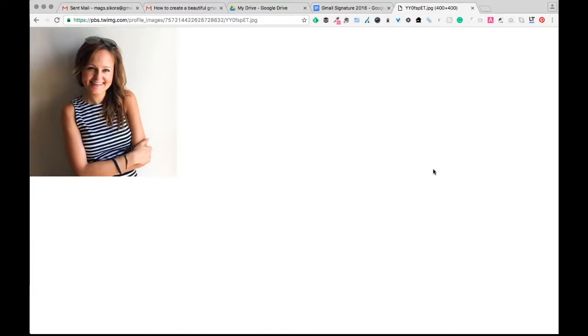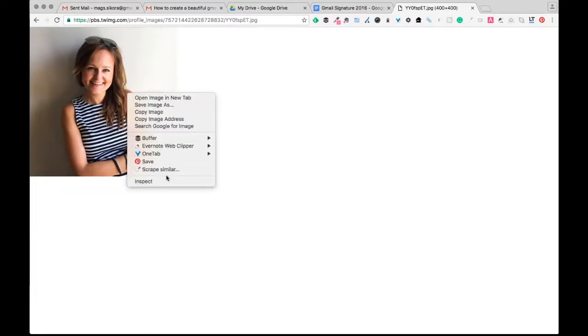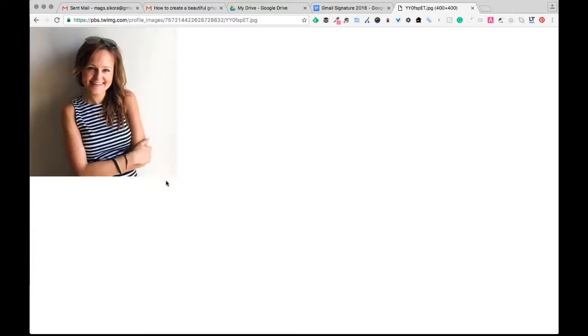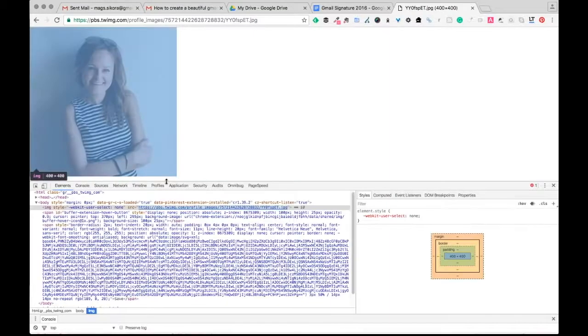If you want to make it round, these are literally the steps to go. I don't have the round option for my image. So in order to make it round, I'm actually coding it. Don't worry, it's very easy to do. Right click on the image and choose inspect element. This is available in Chrome and in Firefox.